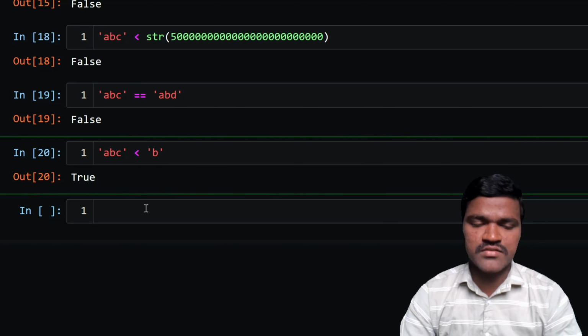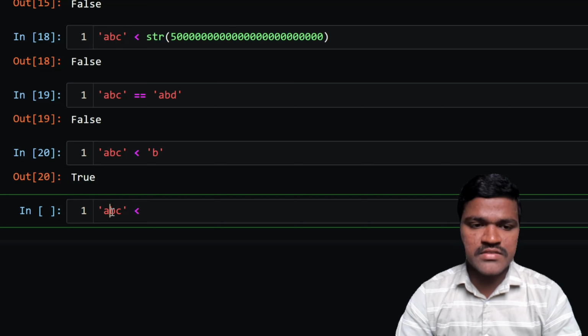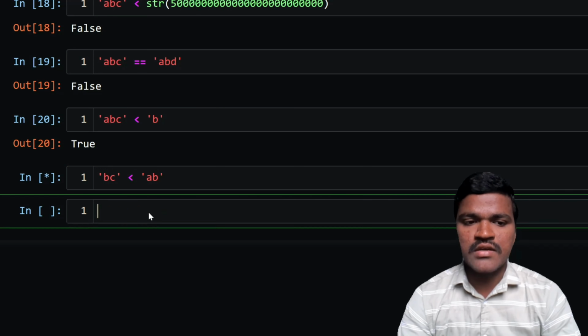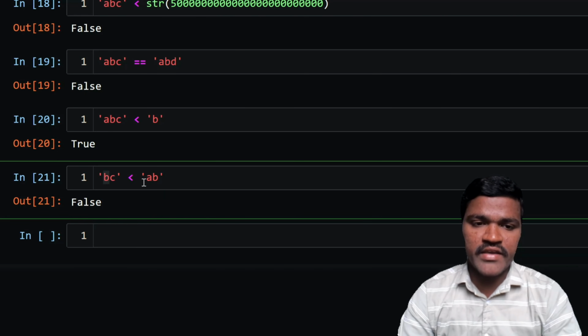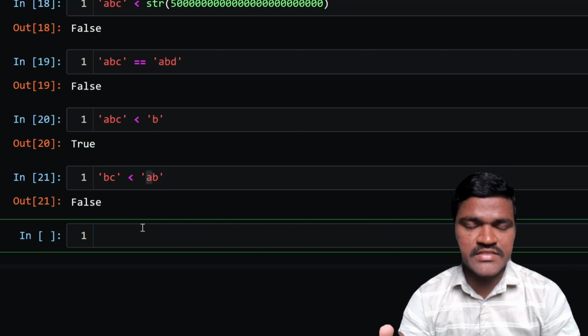Right, fair enough, right? So let me give this example of ABC, and let us start with BC itself, and I am giving AB here. So guess what? Am I getting true or false? I am getting false because the first index B is higher than A. Because of that reason, I am getting false here. Now, I hope you have understood how this works with a string type.